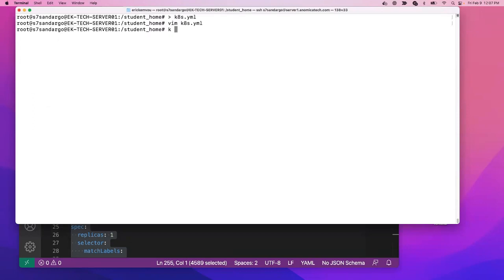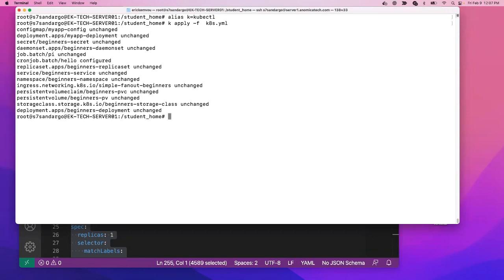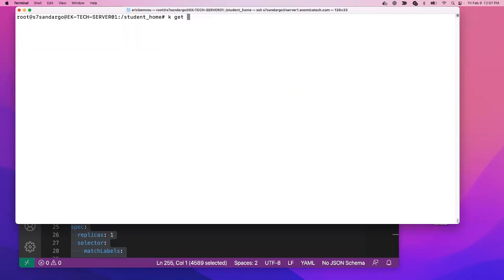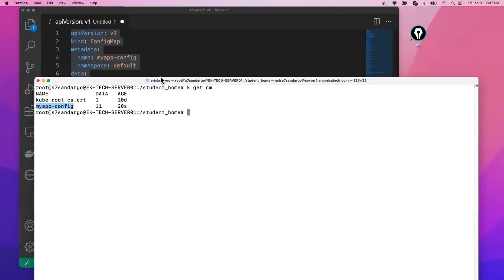So kubectl apply -f kubernetes.yaml. K stands for kubectl. I set an alias earlier, K equals kubectl, that is why I can type K. Let's just apply the object. If I type kubectl get configmap, you will see that there's a ConfigMap called my-app-config that got created. This is coming from here, my-app-config.